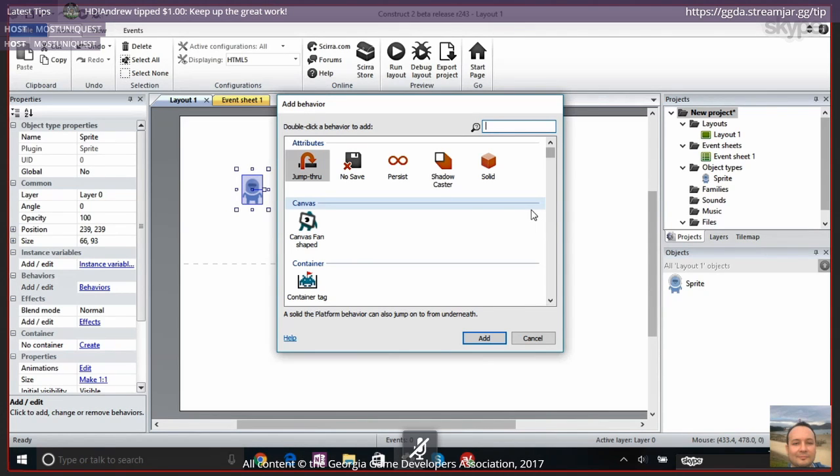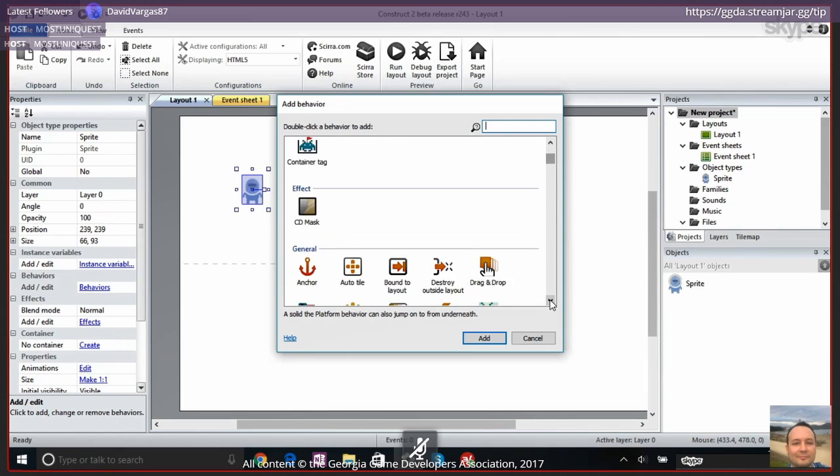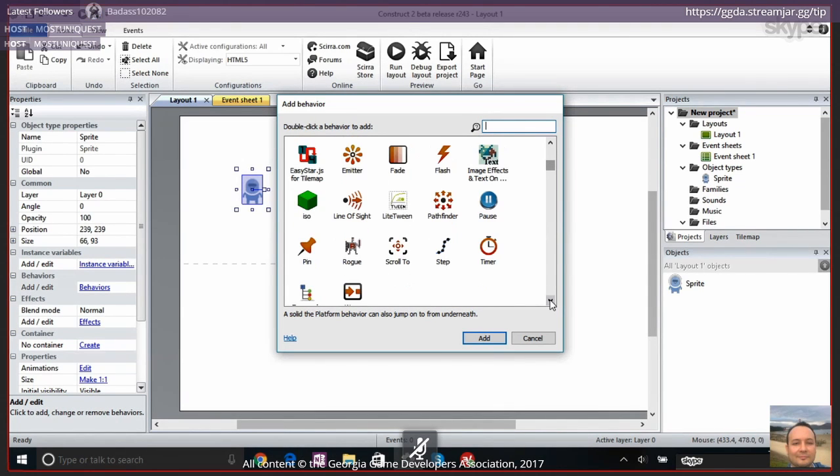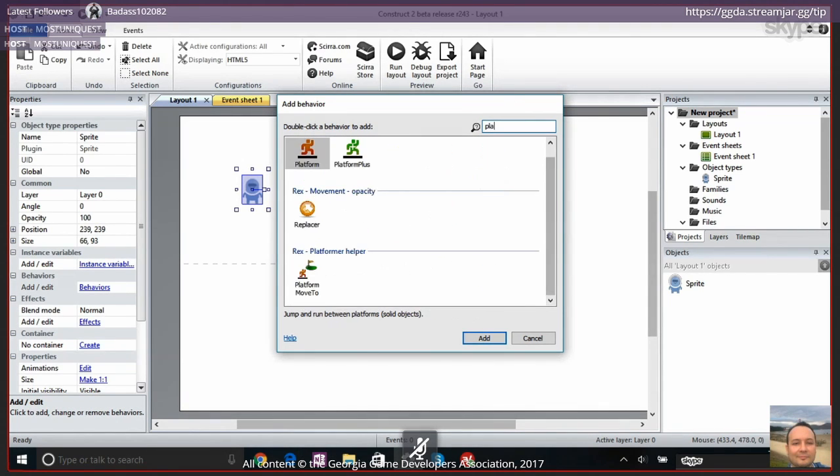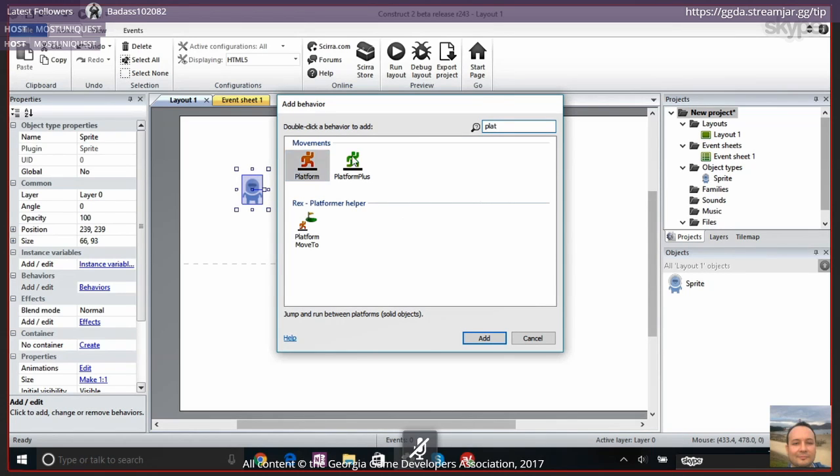Okay. Now, the behavior that we want to add here. The behavior that we want to look for here is this one, called platform. Like I mentioned before, I can use the search box and start typing platform, and this is the one that I'm going to use.